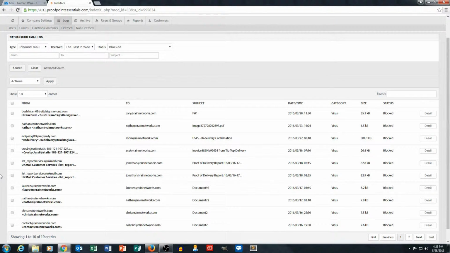If I wanted to release the message, all I would do is check the checkbox next to the message, select the action I want from the actions menu. So let's say I want to release and approve, which is basically saying, hey, I want to always let this message from this sender come through, and then hit apply. So this actions box is where we tell Proofpoint what we want to have happen with those messages.